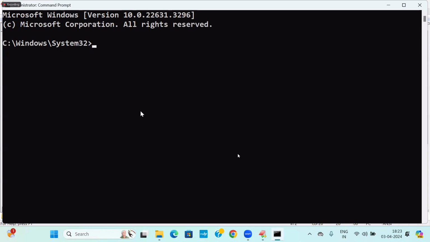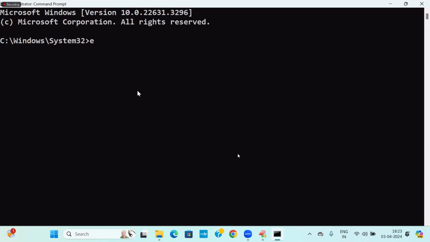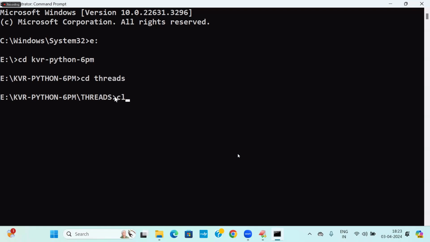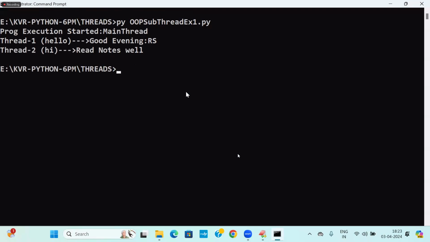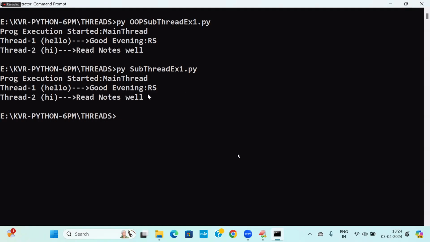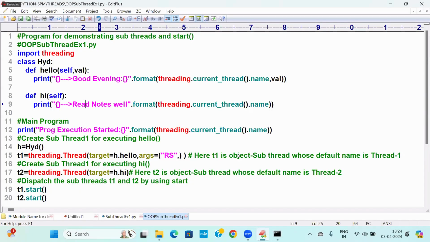So here I am going to say e colon. So KVR Python. PY, OP, OOP, this answer. What is the answer? Is the same answer coming or not? Previously also the same answer. With the sub-thread creation, or taking a normal program, the same answer is coming. Object oriented programming, same answer. Here also we got it.